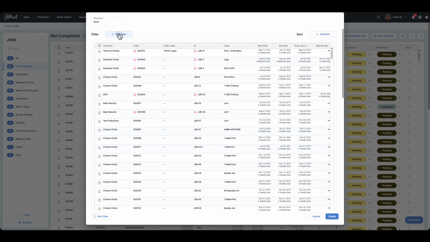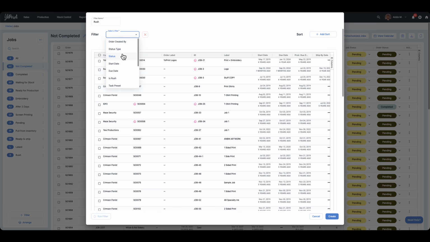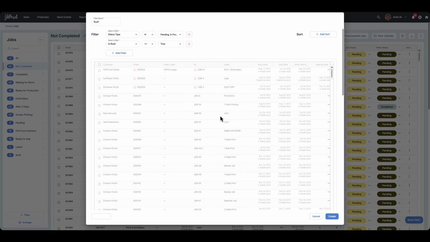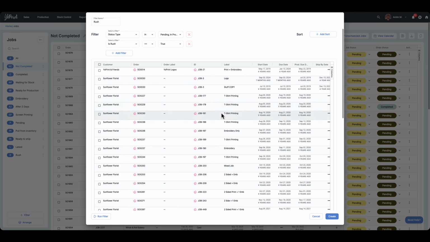So basically, I want to see every job that is not completed. So we're going to say status type is either pending or in progress. And then I want to see everything that also happens to be a rush job, right? So we're going to say is rush is true. And then when you do this, we're going to run the query for you so you can take a look at it. The query looks correct here. You can hit create. And once you hit create, it's going to save into your account.